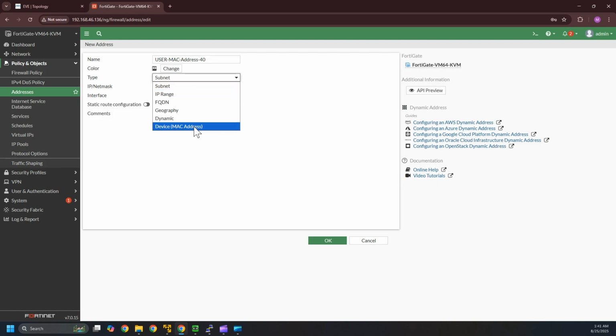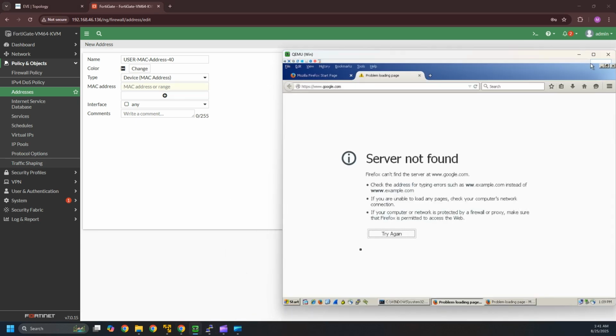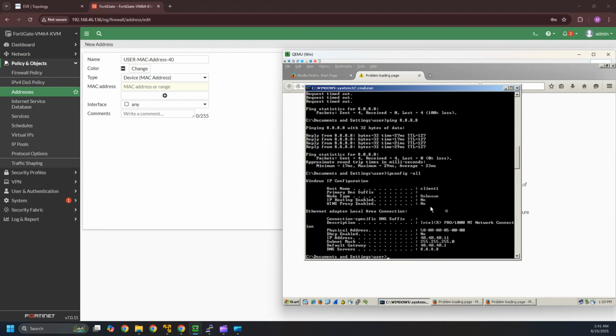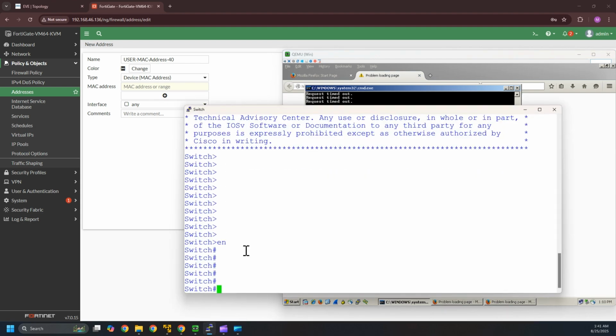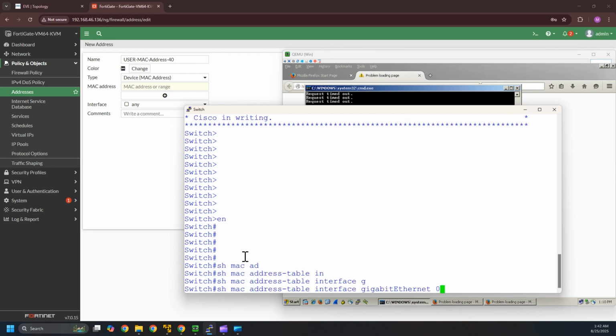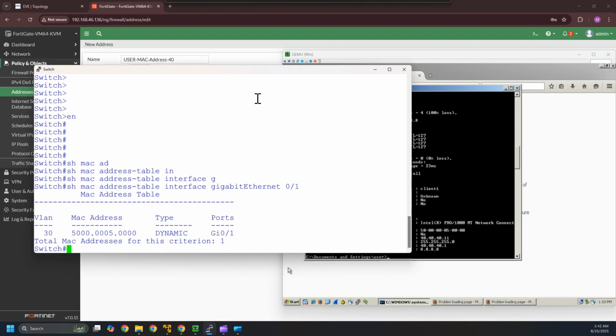Here we will select the device MAC address now. So we have to put the MAC address. To check the MAC address, if we go here and put ipconfig /all, we can see that this is the MAC address which we need to configure there. And another way, we can get the same MAC address from the switch. So show mac address interface gigabit 0/1. The user is connected here, so we can learn the same MAC address from here.